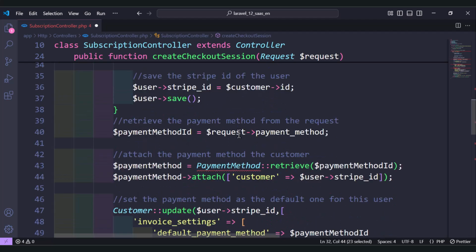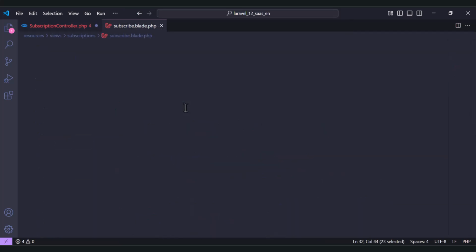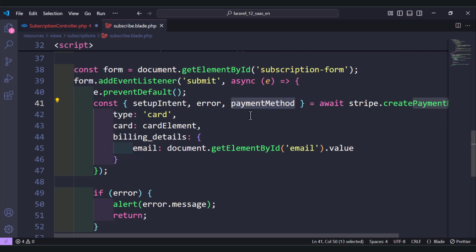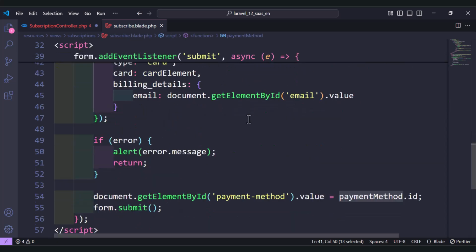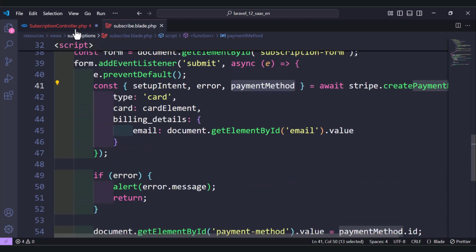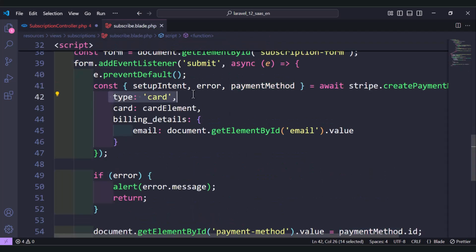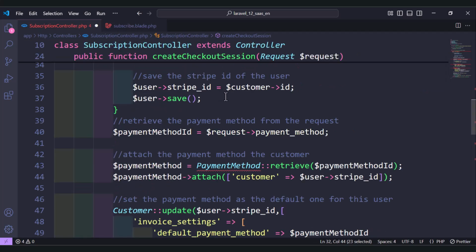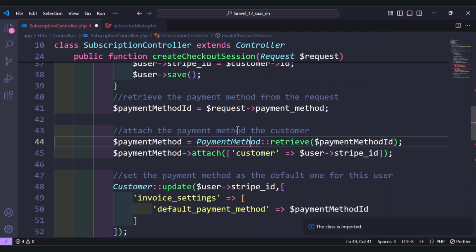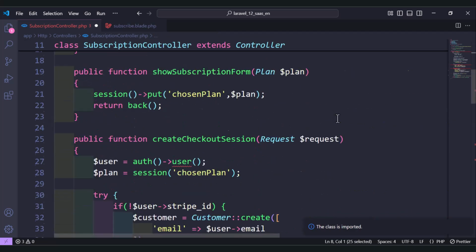Next, we retrieve the payment method, and the payment method is sent from the subscribe form. If you move here, you will find the payment method, this one. We are sending the payment method when we submit the form. So we get it here, and the payment method here is the card. Okay. So we are paying by card. And once we have the payment method, we need to get it using the PaymentMethod class that we have here. So we need to import it also here.